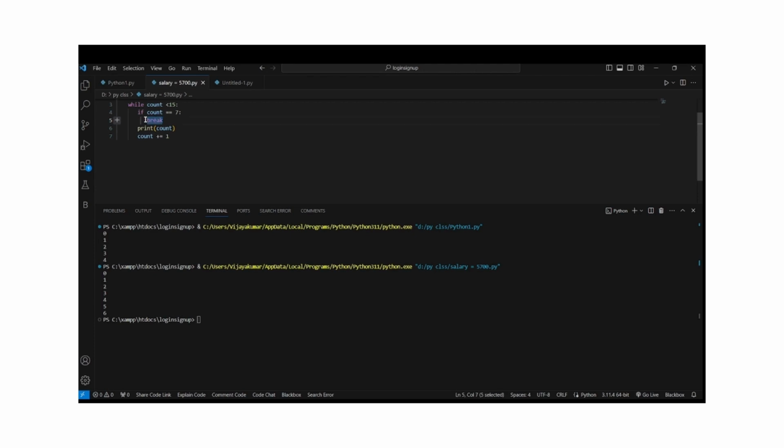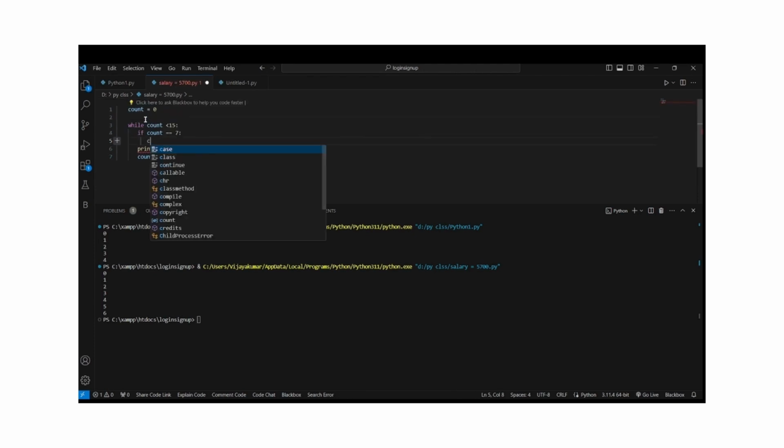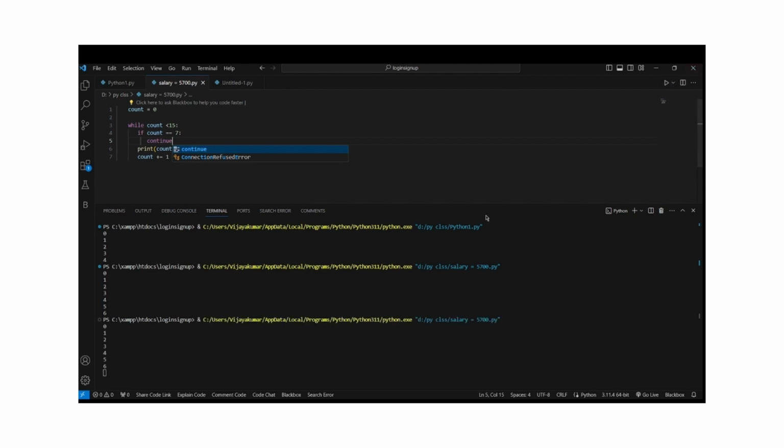When we use continue instead of break, we will get the output as follows. Okay, this is what we have done in break. So you can also use continue inside the while loop as well.